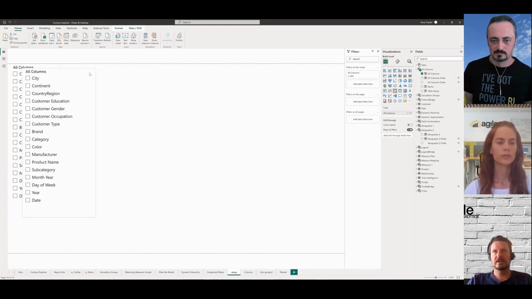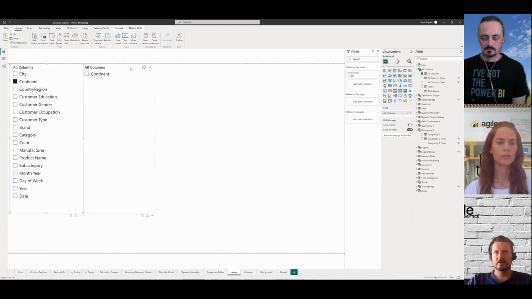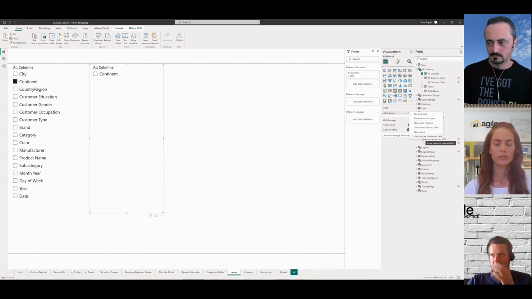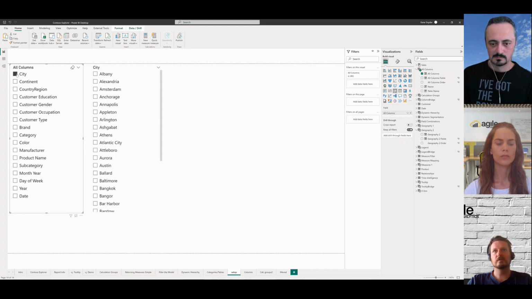We can duplicate that slicer, and then I'm going to select continent. When we select our second slicer, in the options for the field parameter here in this drop down in the field well, you can choose show values of selected field. You can see now we have continent selected, and it shows us the different continents. What this means is we've created a slicer that's dynamic for the values within the field parameter. As I click through and choose different field parameters, we get the different slices.